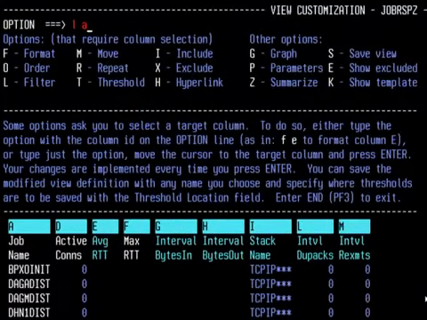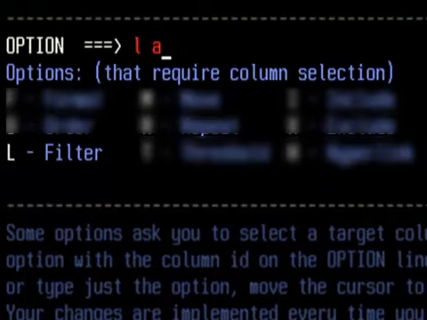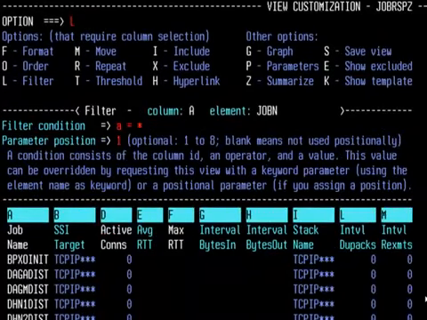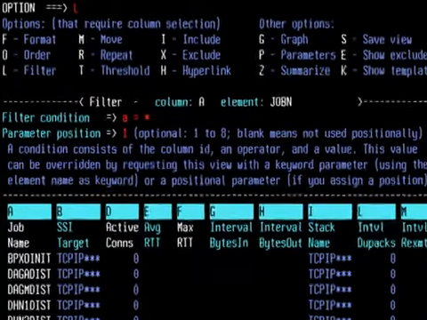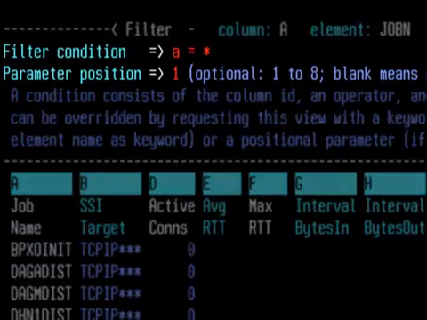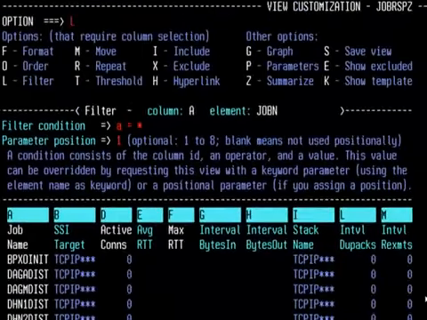After pressing enter, you will be presented with this view. Type L space A to add a filter to column A, the job name, and hit enter. You will be presented with a view similar to this where you can enter the filter condition. When adding a positional parameter, it is a best practice to add a filter condition of the column identifier, A in this example, and equal to asterisk as the condition. Then provide the parameter position for this column. This is the first and only positional parameter, so it will be position 1. After making this change, you should save the view.